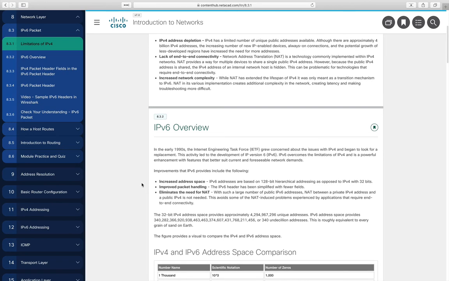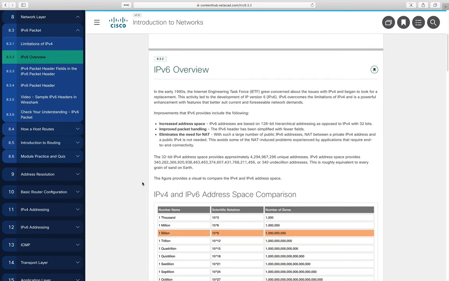We have a comparison down here, but basically we went from a little over 4 billion IPs to this big, huge number here, 340 undecillion addresses. So that's a pretty big number. They say it's roughly equivalent to every grain of sand on Earth.